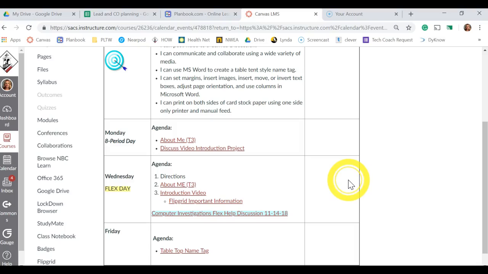Alright, computer investigation students, today you are doing your learning assignments at home for today's flex day. So you'll go to the agenda and go to Wednesday, because today is Wednesday, November 14th, and it is your flex day. So first, just like you're doing right now, you're listening to the directions. Please listen carefully to all the directions before starting your assignments.